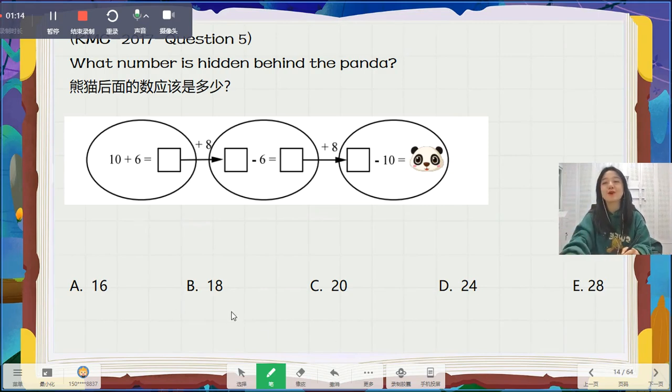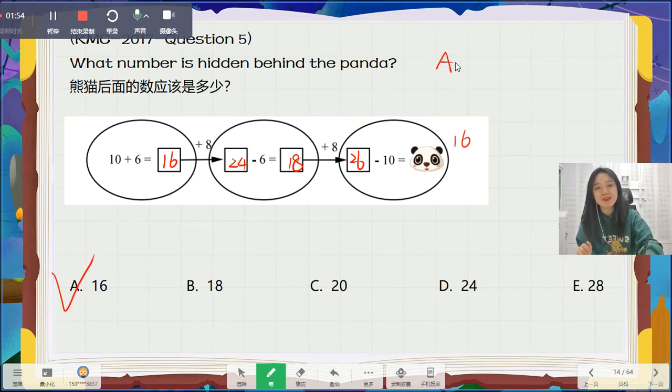So inside the circle, there is an operation 10 plus 6 equals 16. And then we do the next step. 16 plus 8 equals 24. Then take 6 away from 24. We can get 18. Perfect. And let's continue. Then we calculate 18 plus 8 equals 26. Finally, we just need to take 10 away from 26. Just tell me without writing it down on any paper. You can also get the answer, it is 16. Okay, so let's choose A as the correct answer.